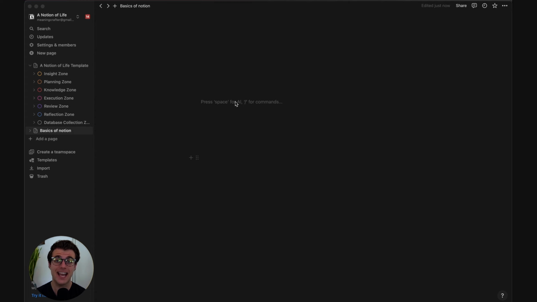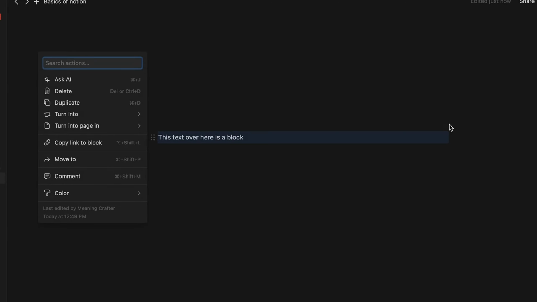Notion is like a digital Lego set, and just as with the Lego, there's only two constraints. The first one is our imagination, and the second one is the different blocks that we have available to us. Now, inside of Notion here, this text over here is a block. You can recognize a block in Notion by these 6 dots on the left. And when I click on this, you can see it selects the entirety of the block.